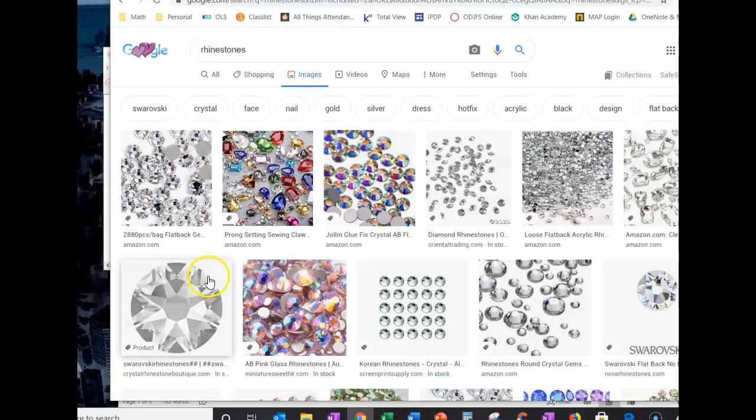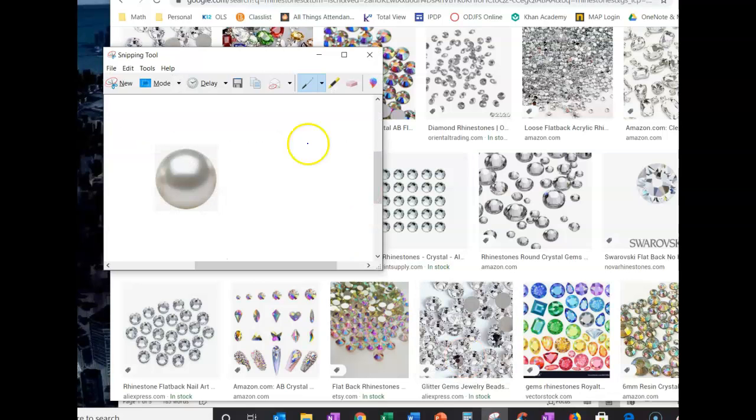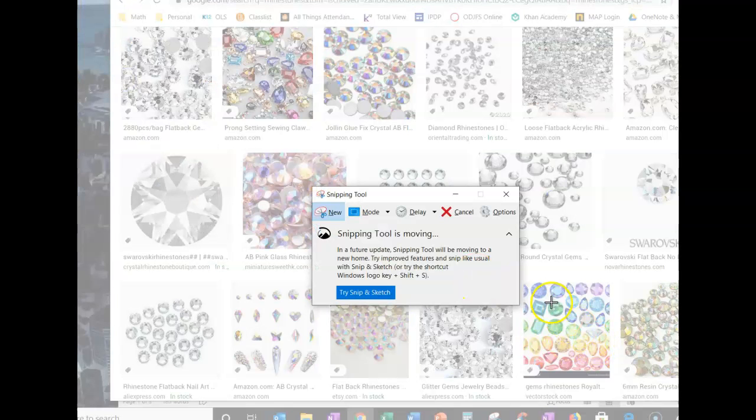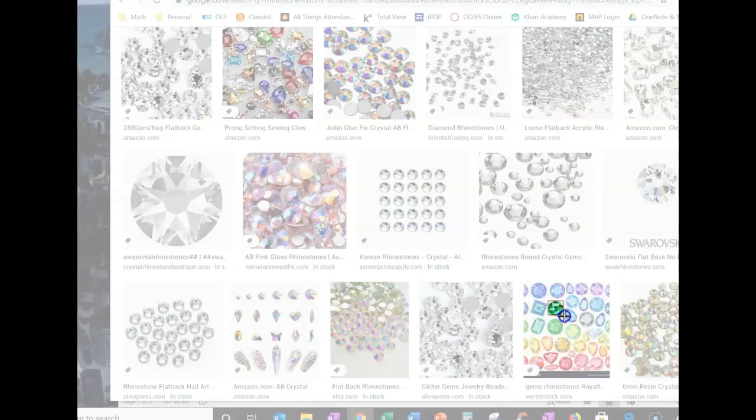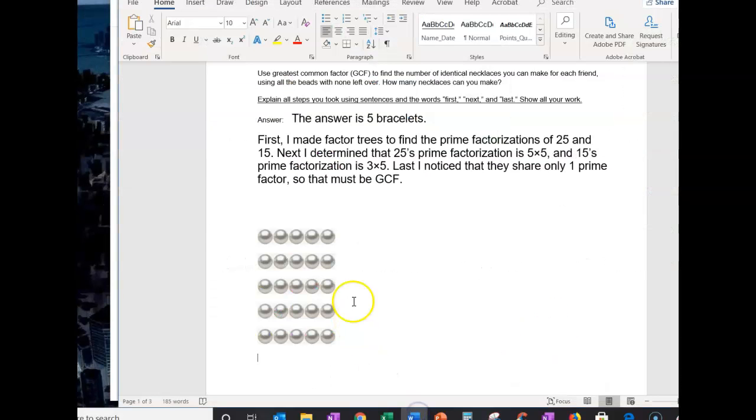Rhinestones. Oh yeah, here we go. Here's a nice looking rhinestone, I guess. Let me grab a screenshot of this little green one over here. I'm just going to take a little snip of that. Now I got a rhinestone. I'm going to put that right at the end of my pearls.